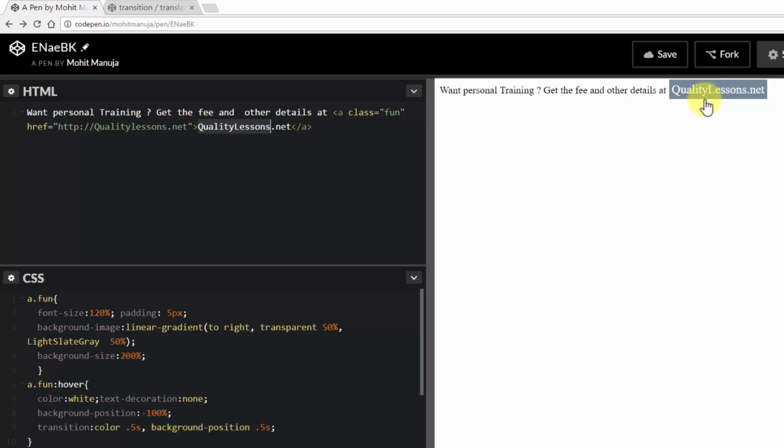As I hover over the link, the text decoration underline disappears and the color purple changes to white, and you have a light slate gray highlight. It's an animated highlight effect that highlights the hyperlink. Okay, cool. So guys, let's start from the very beginning. Let's see how this was actually done.